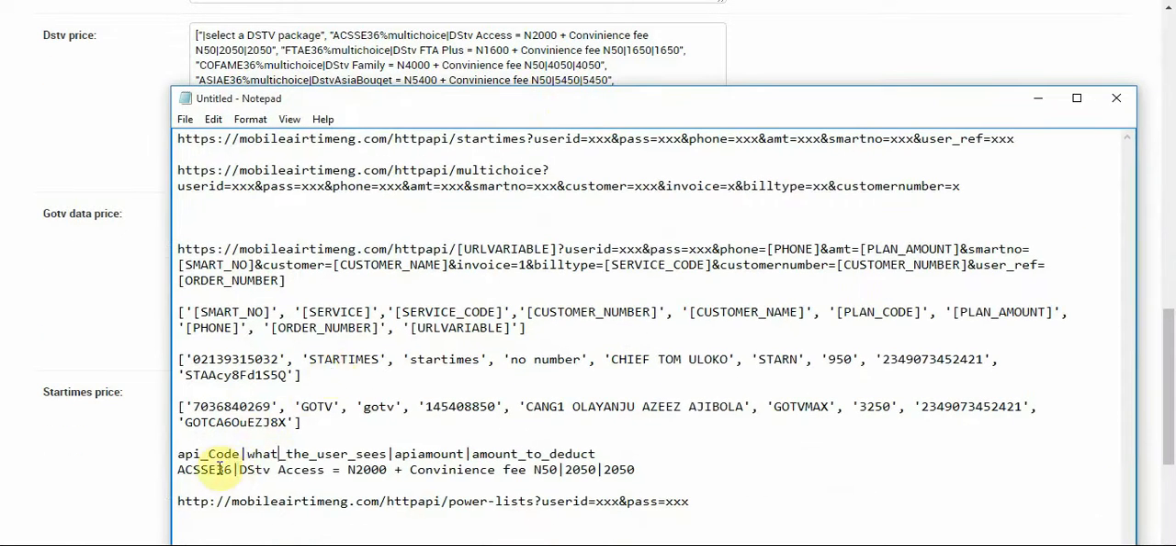So now we have this. This one says this is the API code, which is the same thing here. And this one says this is what the user sees. Of course, this is what the user sees on the front end from here to here. Then the API amount is here, which is the amount that will be deducted from the API, depending on which is which and what is what. You understand? Then the last one says amount to deduct. That's the amount the VBP will deduct. You understand? So that's that.